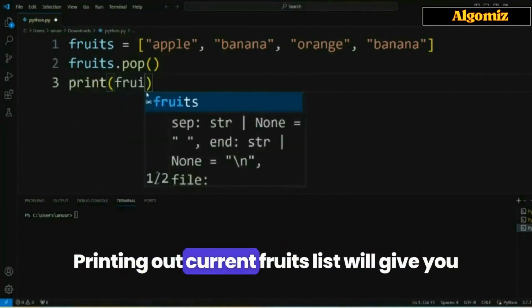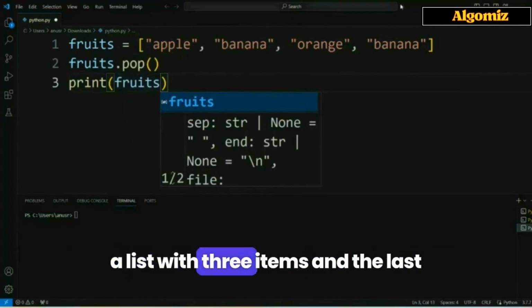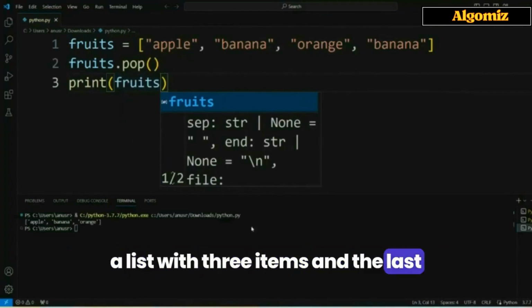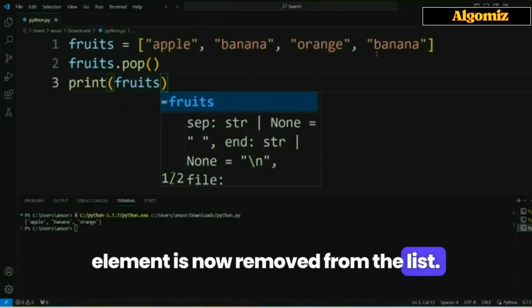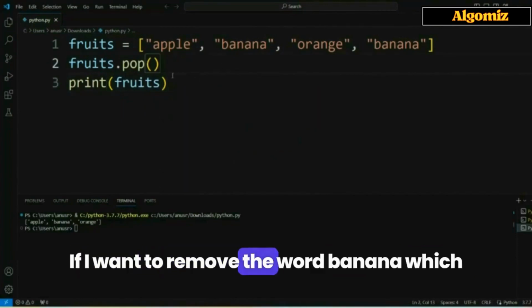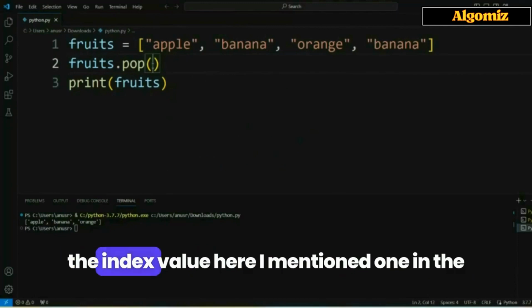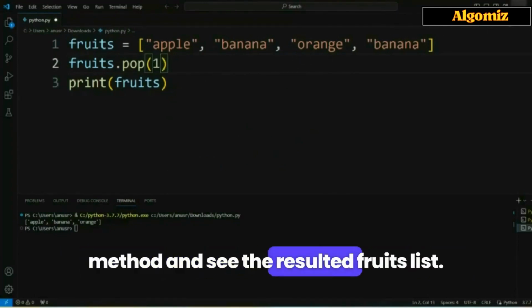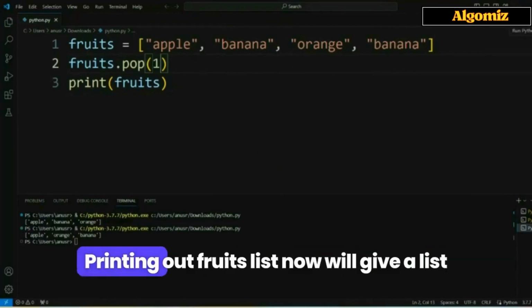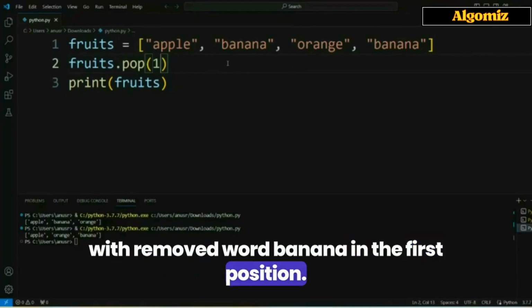Here printing out the current fruits list will give you a list with 3 items, and the last element is now removed from the list. If I want to remove the word banana, which occurred first in the list, then I must specify the index value. Here I mentioned 1 in the method, and see the resulting fruits list. Printing out the fruits list now will give a list with the word banana removed from the first position.